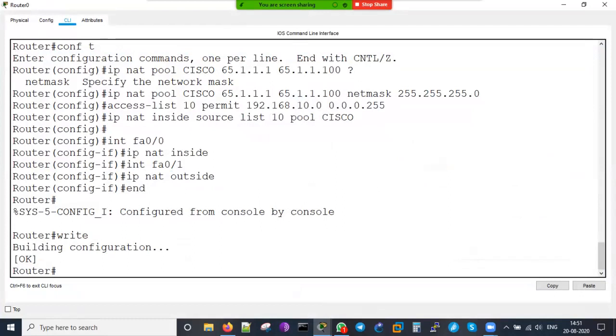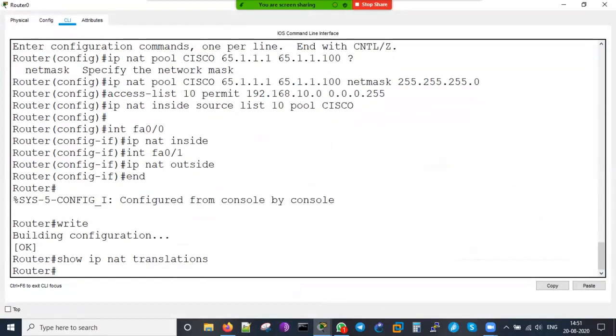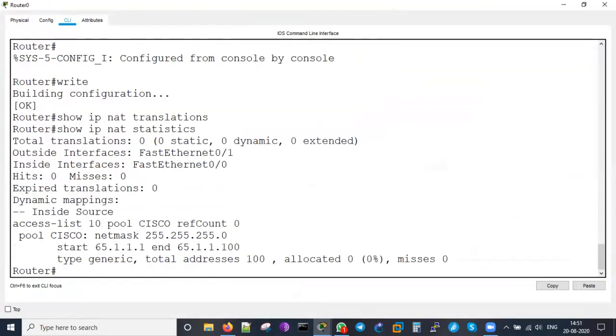So I would like to verify the configurations. I'll just say show IP NAT translations. Currently it's nothing. And show IP NAT statistics. So the pool has been Cisco, the mask is a 24-bit mask, with starting address and ending address. Nothing is utilized because nobody is accessing now. It is showing the outside interface and the inside interface also.